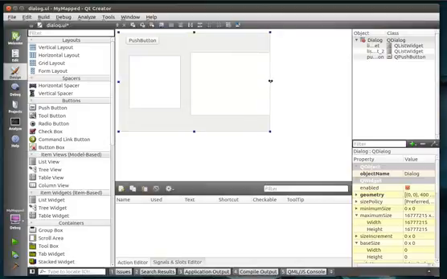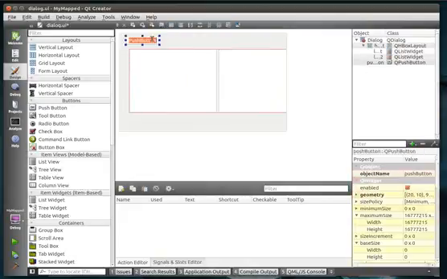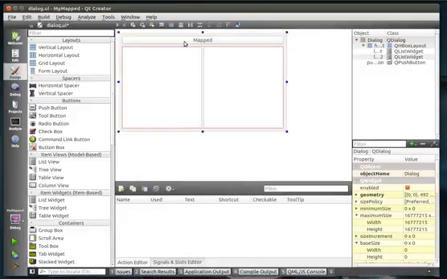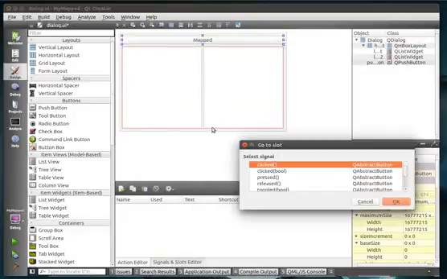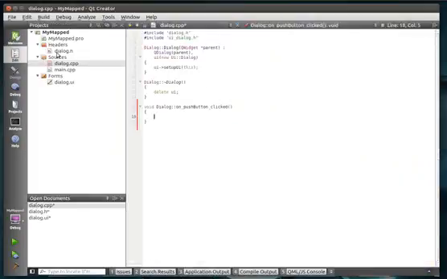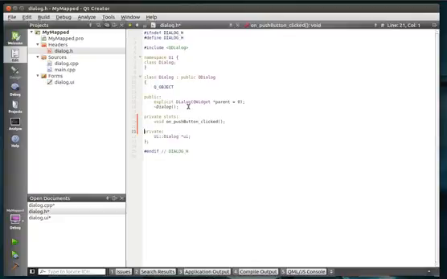We're just going to make two list boxes here. Make that. All right, then we are going to add in our static function here.